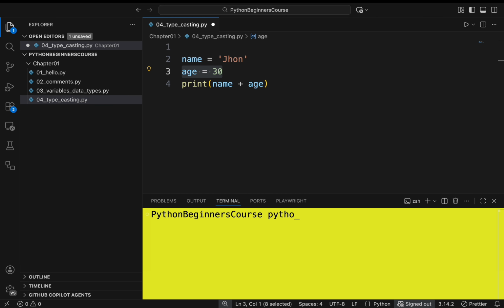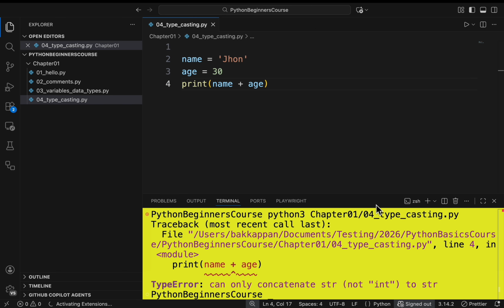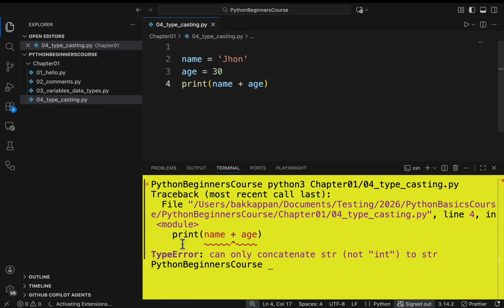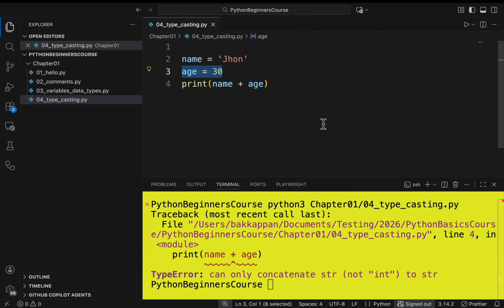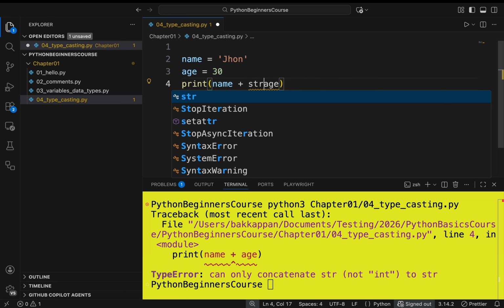I will use the terminal to run this Python program. And if you see here, it is throwing the type error: can only concatenate str to str, right? The name is a string type, but our age is an integer type. So that's the reason typecasting is very important. We will convert our age integer variable value to a string value by using str.